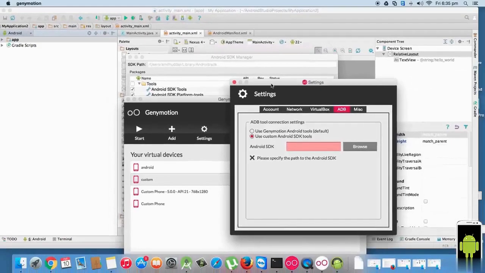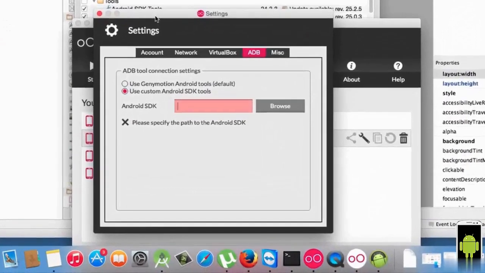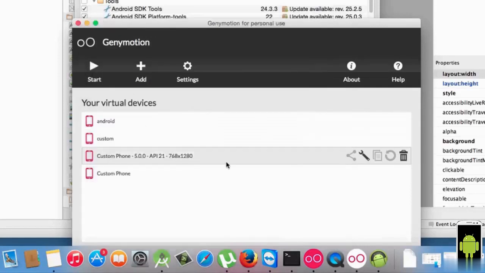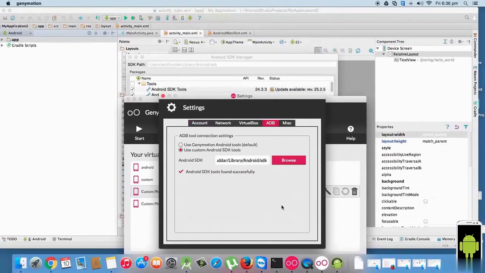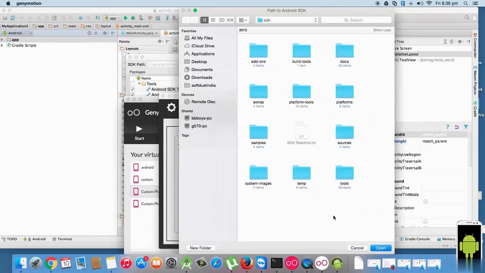For me, I'm going to write the SDK path of the SDK manager in the settings of Genymotion, that is Users, Amethoder, Library, Android SDK. After writing the complete path of the SDK, it will show that Android SDK tools found successfully. Now it's done. I can close it. Now I can use the ADB tool inside the terminal emulator of the virtual device. So this is how the SDK folder should look.